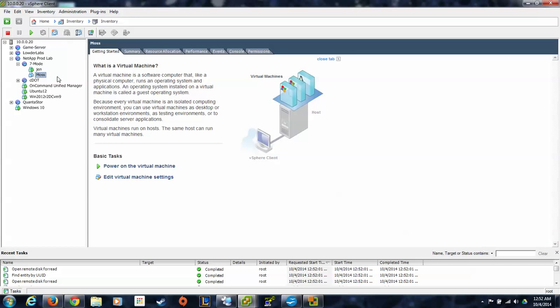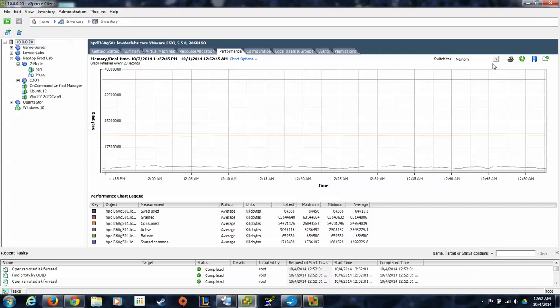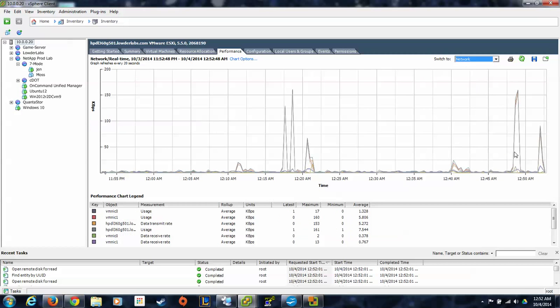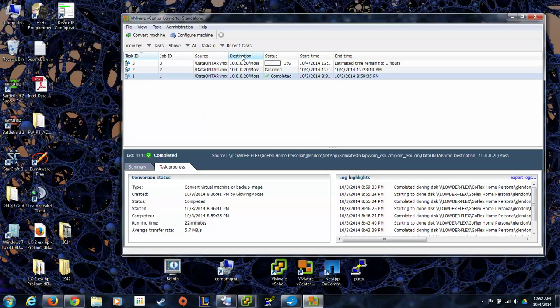If you want to watch paint dry, you could go ahead and check your ESXi host here and look at the performance. And you could probably see the network spiking here as it pushes it over to the ESXi host. But I won't bore you, so I'm going to minimize this, and I will come back when this is completed and I'll show you some other fun stuff.